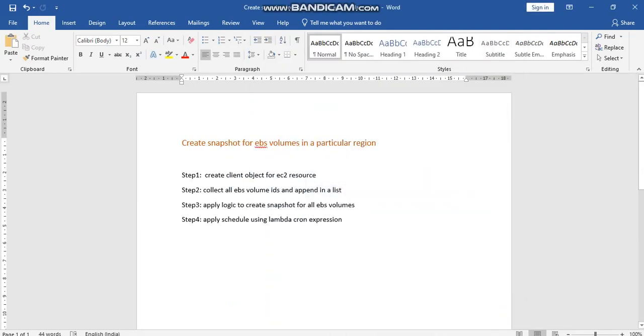How to create snapshot for EBS volumes. For that, first create the client object for EC2 resource because our volumes come under EC2 resource, right? After that, collect all the EBS volume IDs using some logic and append those IDs into a list. Next, apply some logic to create snapshot for EBS volumes.